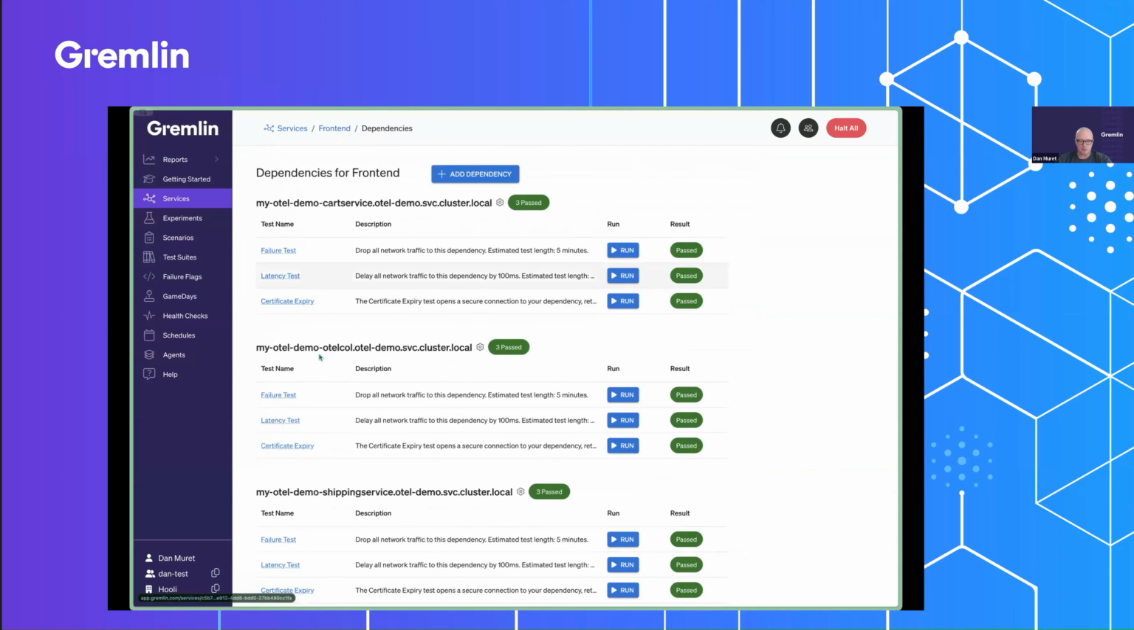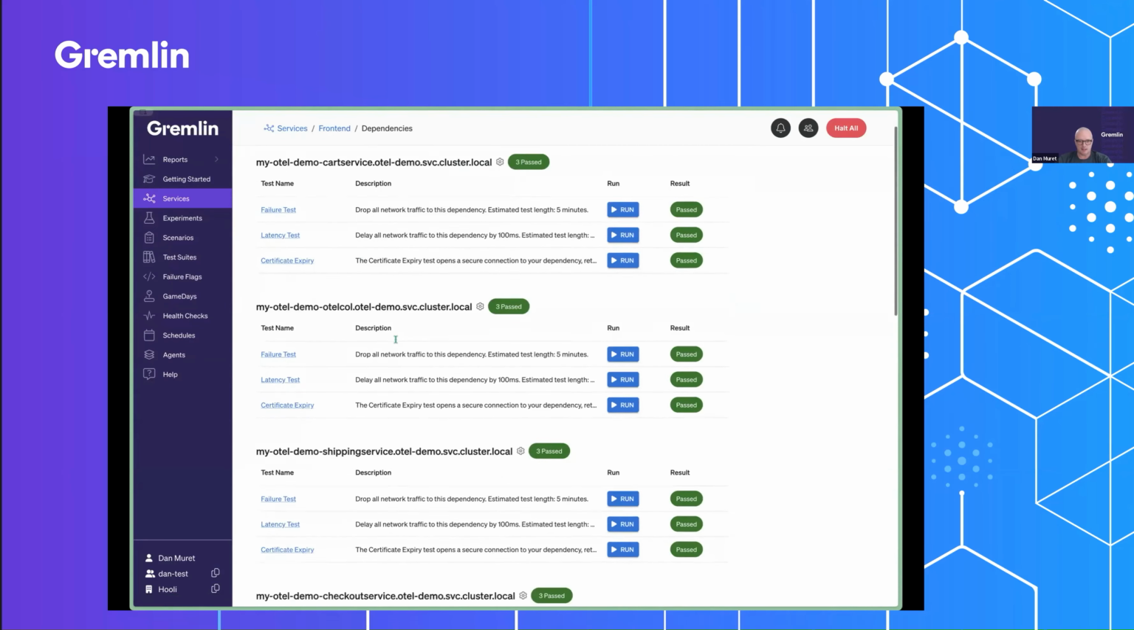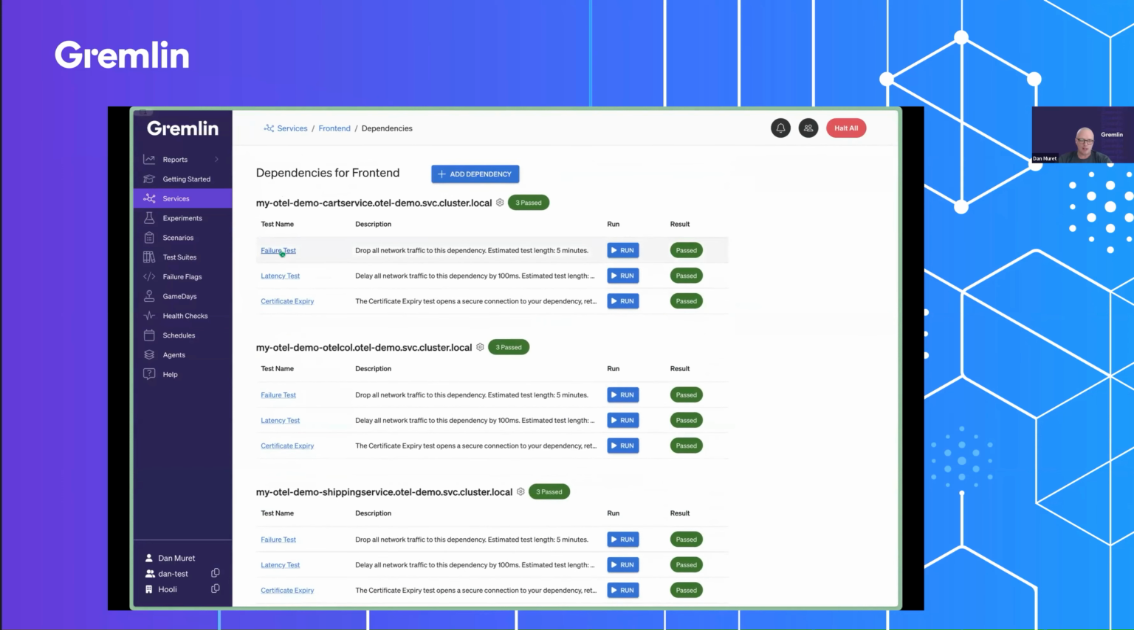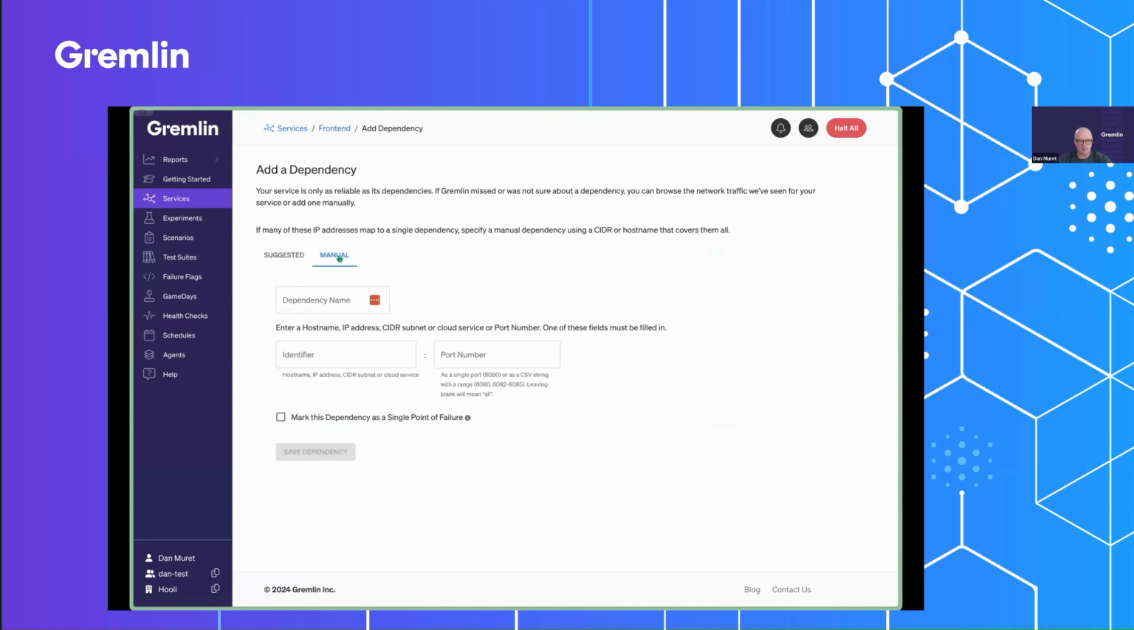If we click into the dependencies, we can see each of the dependencies listed, each section here, and you'll see the failure test, latency test, and certificate expiration test that we run on these. We can click on any of these and see the results. You can also manually add dependencies. If for some reason you have an infrequent call, or a dependency that you know about that we haven't detected yet, you can add those dependencies through here.